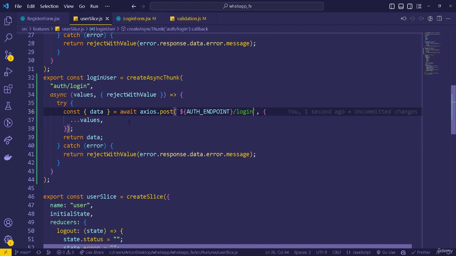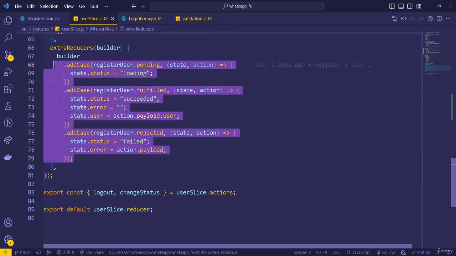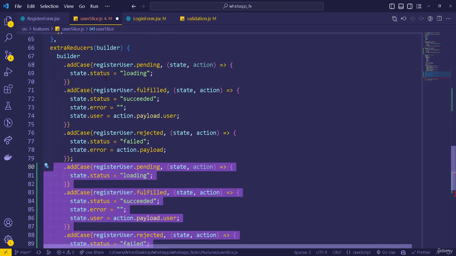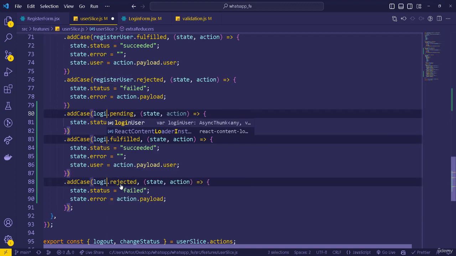And the same, messages and everything. And I will just go down. I will take these three cases right here, and I will remove this from here, and I will do the same. This one is gonna be for the login user.